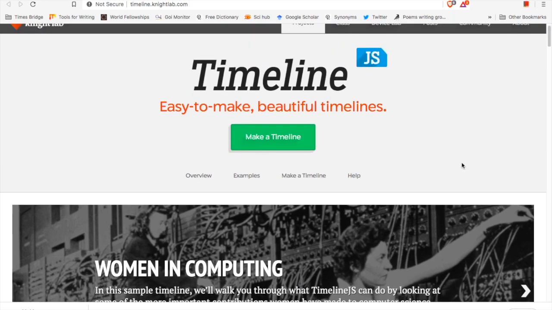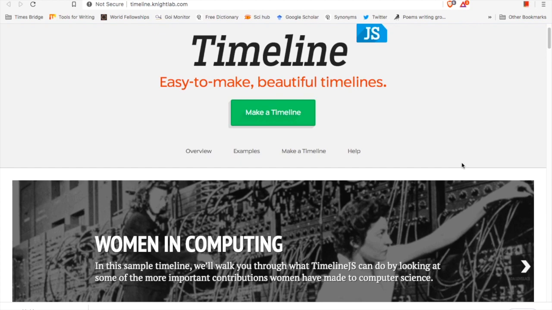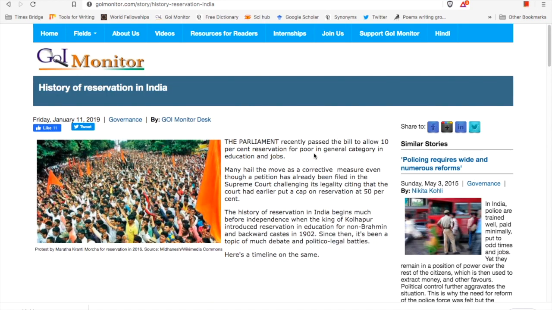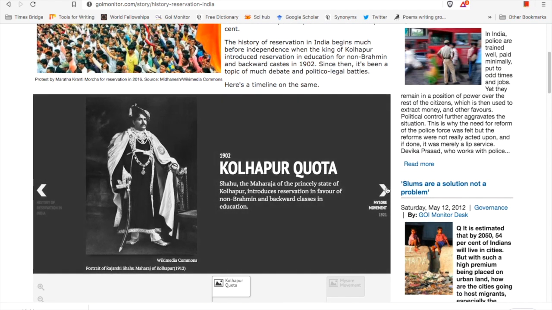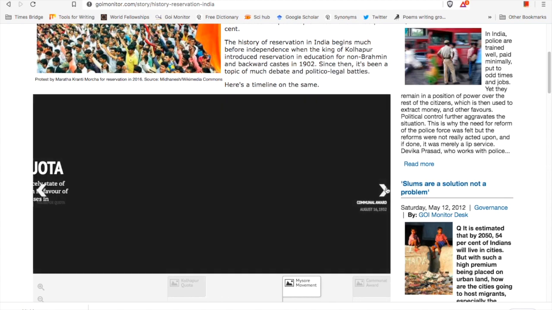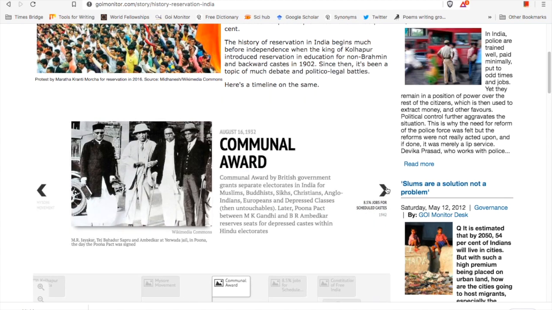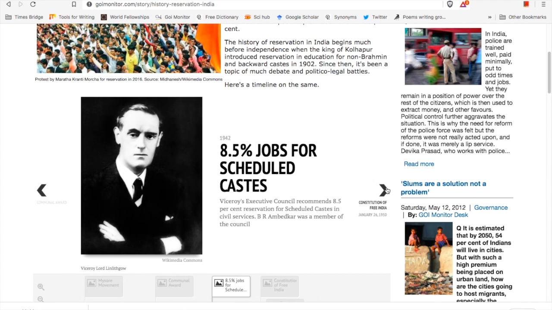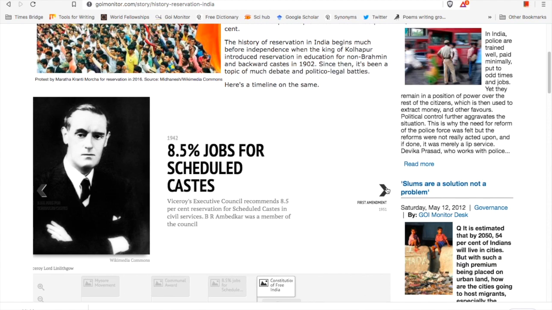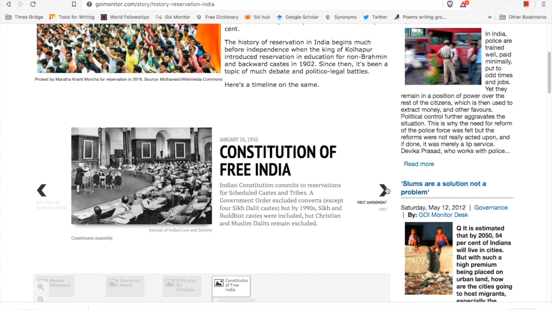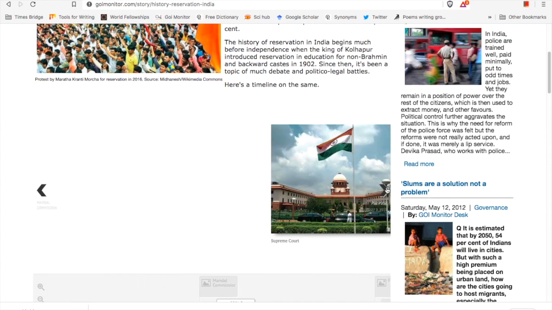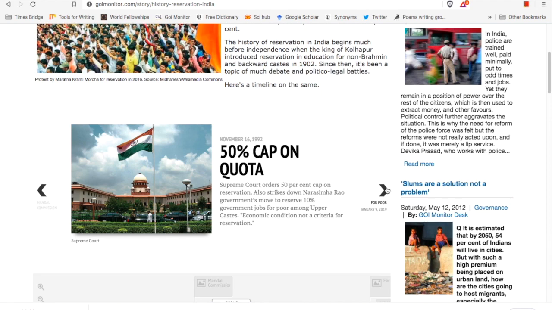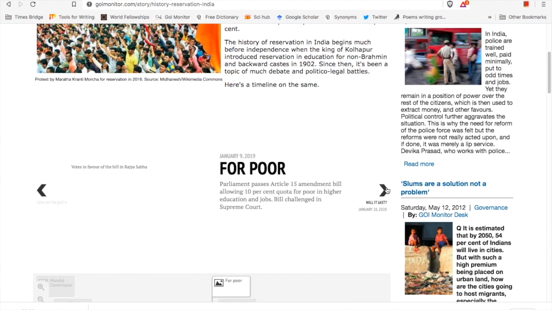Let's talk about timeline now. Timeline is about telling a story over a period of time, how a story has panned out over the years. We tried doing this on the history of reservation in India. So this is what we did. We talked about 1902, the Kolhapur Kota, then the Mysore movement, the Communal Award, 8.5% jobs for scheduled caste in 1942, Constitution, what the Constitution talks about reservation, First Amendment came, then the Mandal Commission happened, there was a 50% cap on quota. So these are major milestones on any issue.